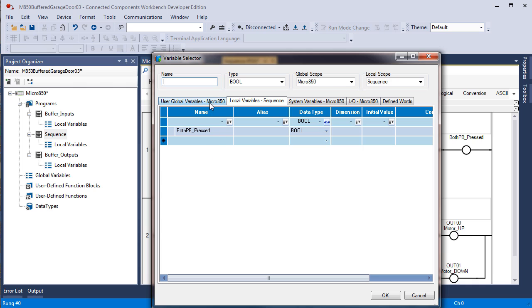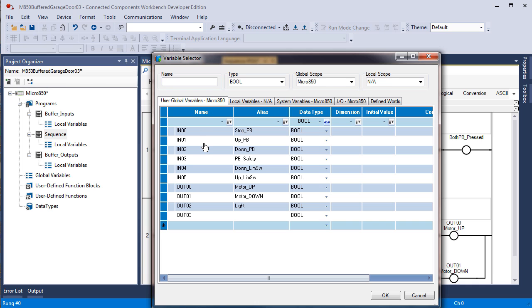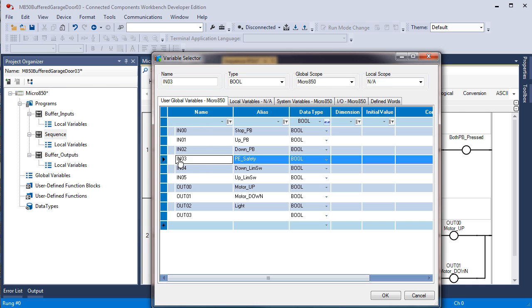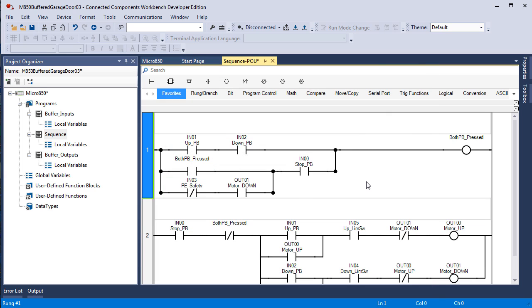Now this is not a local tag, so the safety photo eye is input 3. Now we have logic that says if you push both push buttons, this is going to turn on and stay turned on until you push the stop button.